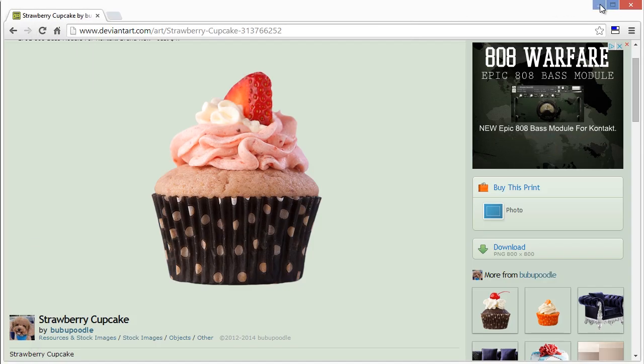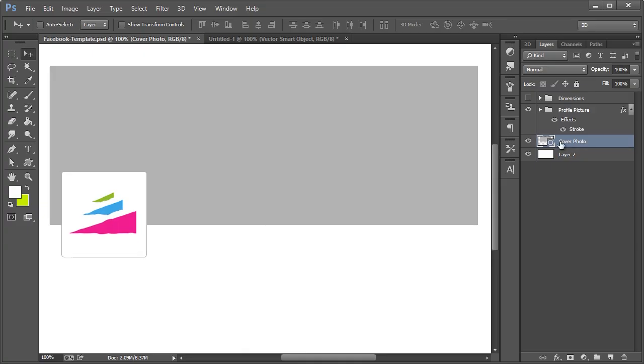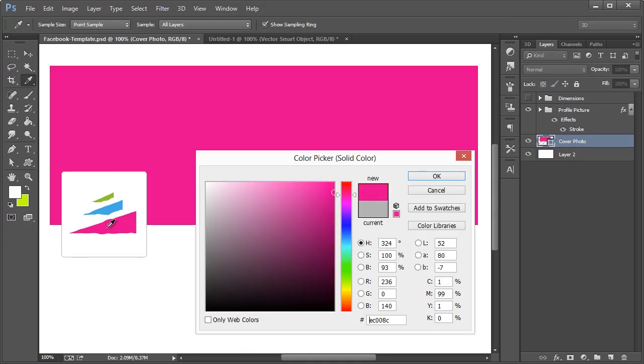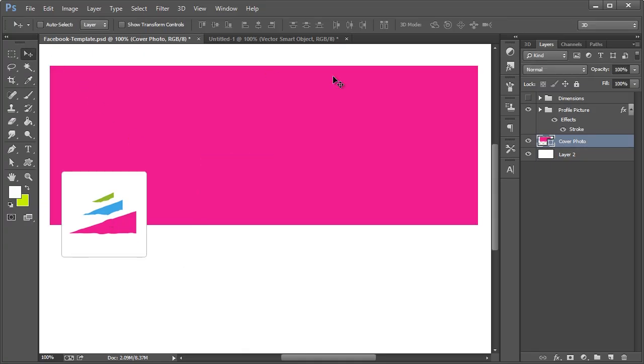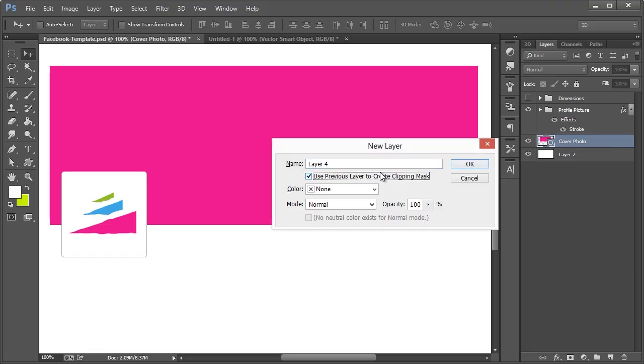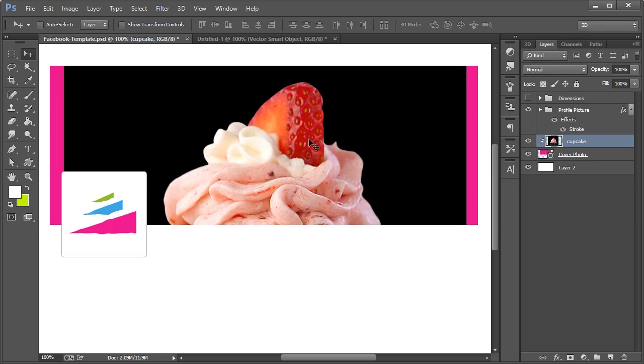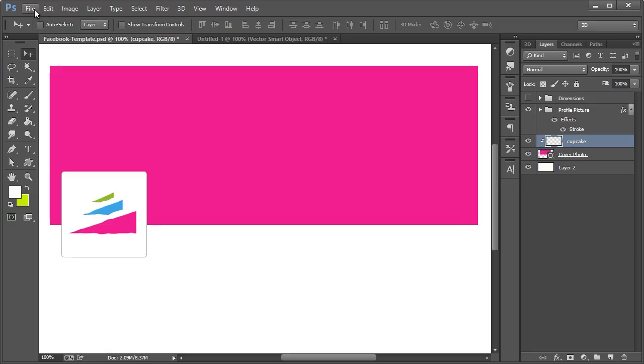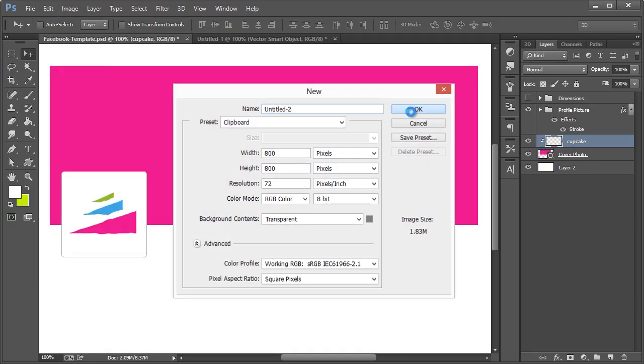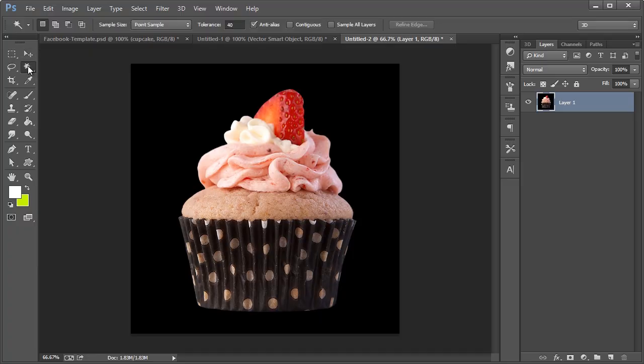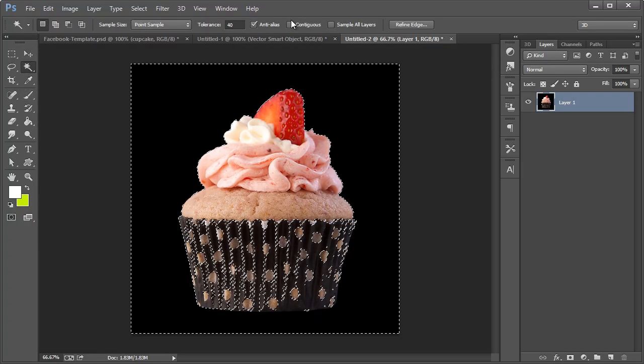All right, so I'm going to go back to this area, and for the cover photo, I want to make it this color, so it's really going to stand out. So I'm going to press Control-Shift-N for a new layer, and we can name it Cupcake, and make it a clipping mask. If we paste this in, we'll see that it has a black background. If we want to fix that real quick, we can go to File, New, paste that in, and then select contiguous up here as well.